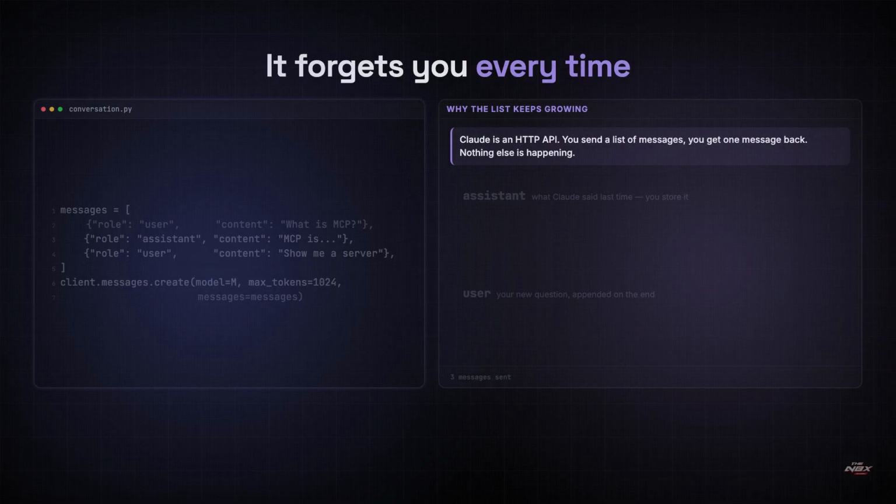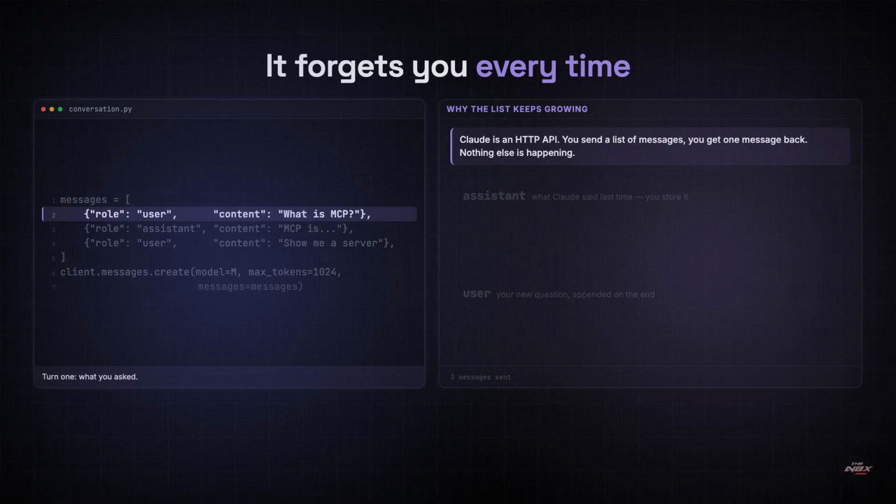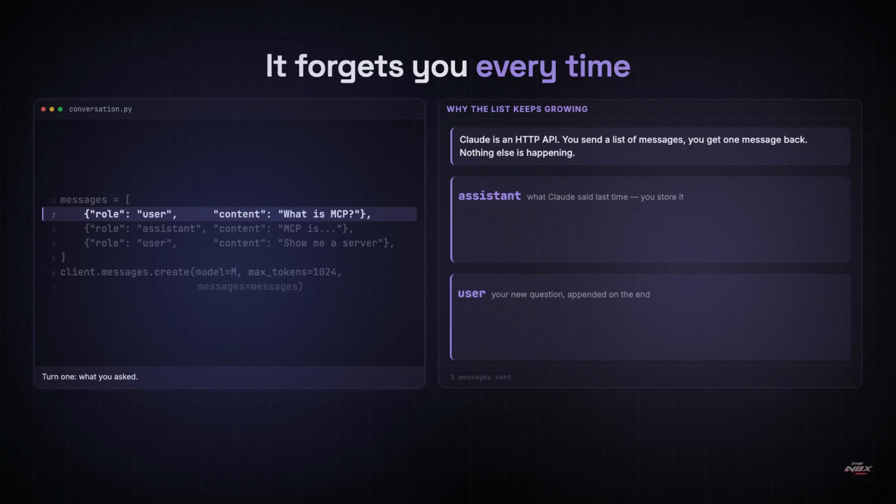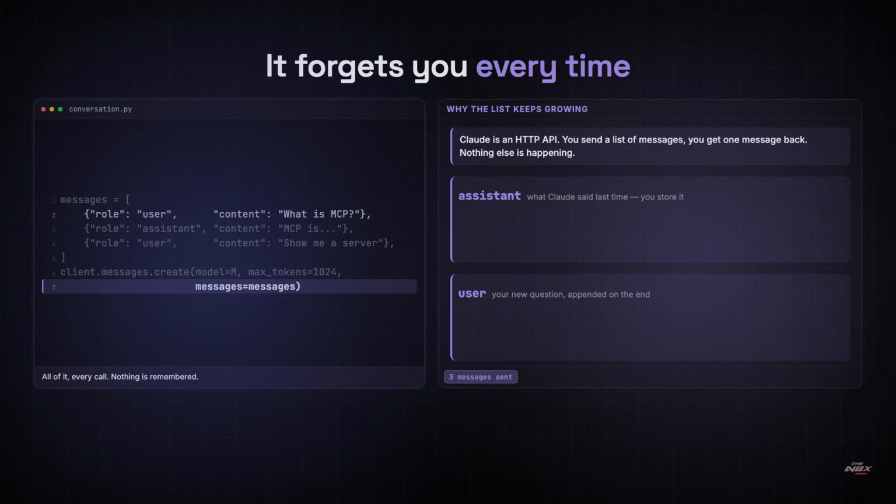The API is stateless. Claude doesn't remember your last message. There's no session on their side holding your conversation. So when you want a second turn, you send the whole thing again. Your first message, Claude's reply, and your new question, all in one list. That's why the messages list keeps growing, and why a long chat costs more than a short one. You're resending the entire history on every single call. Three messages here, and all three go over the wire. Hold on to that, because in a few chapters you'll watch a loop append tool results to this exact list.